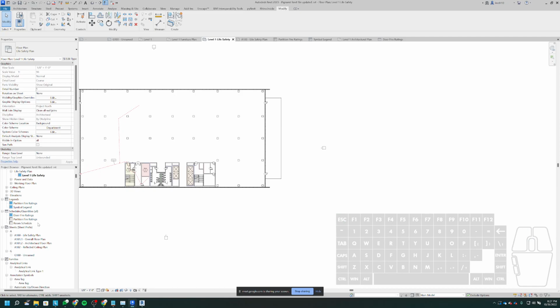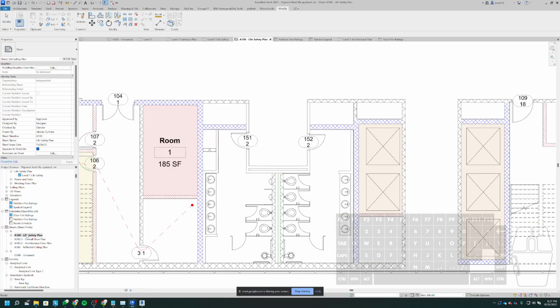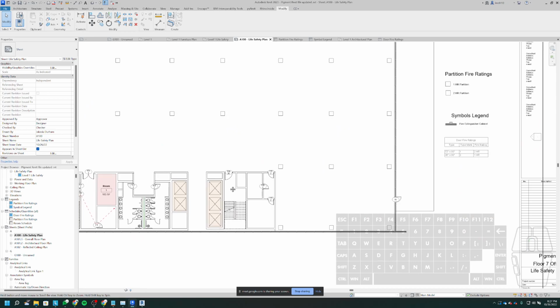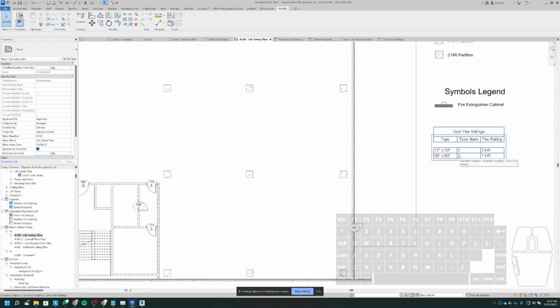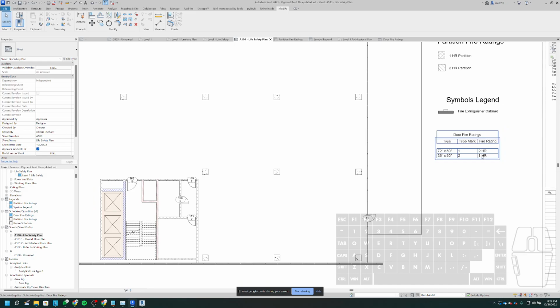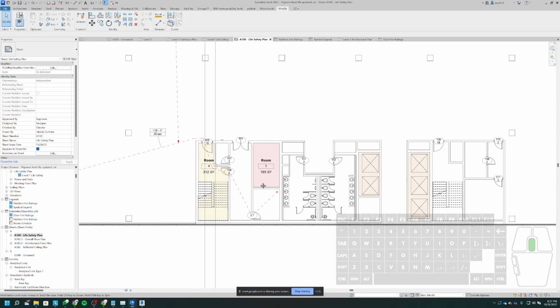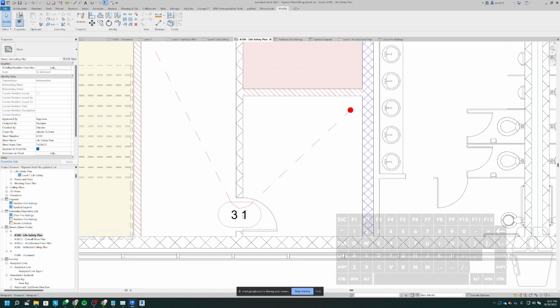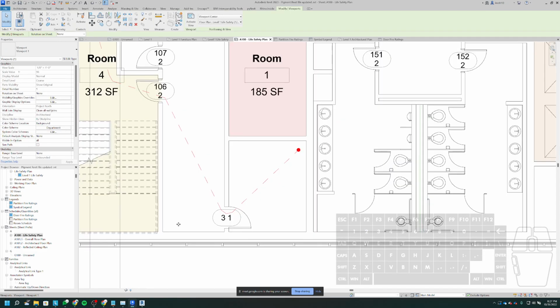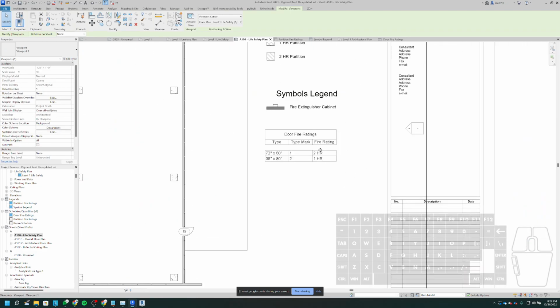So now I have something that ties my schedule over here. Whoops. Need to go back to my life safety plan. Now I have something over here that ties this information from my schedule to my plan. So anytime I see a 2 on my plan, I'm going to know that that's a 1 hour rated door. Anytime I see a 1 on my plan for a door, so for example, this one has a 1 on it, I'm going to know that that is a 2 hour rated door, okay?